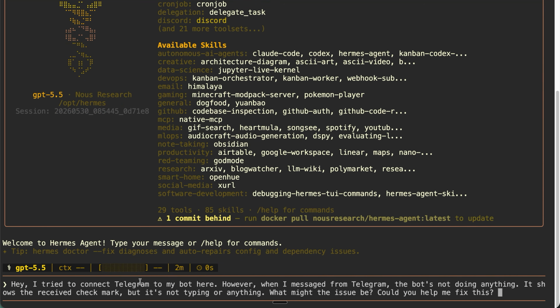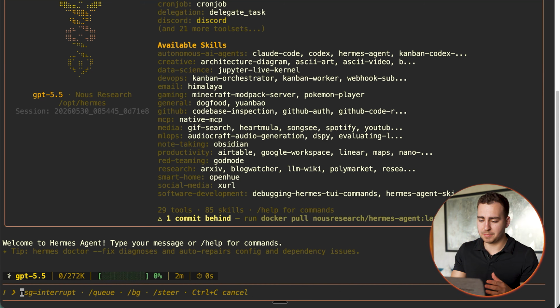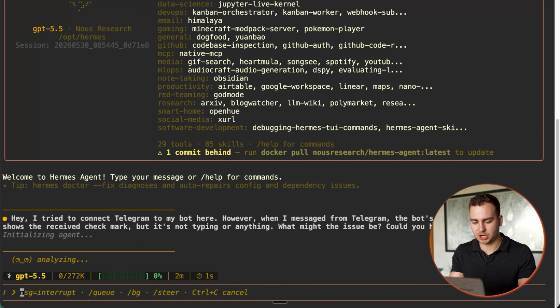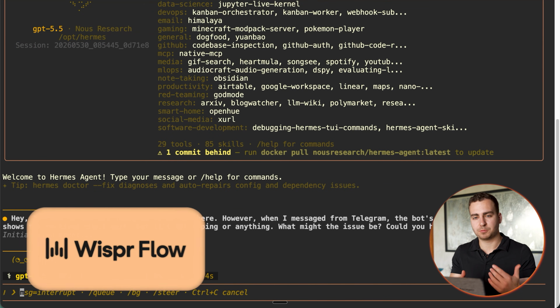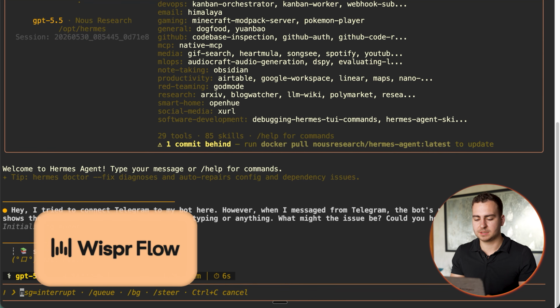Okay, so I'm just going to ask it, hey, help me out, and let's do some live debugging and see if we can figure out the issue. And by the way, if you're wondering how I'm chatting with it here, I'm using something called Whisper Flow. It's one of the best AI voice dictations out there.